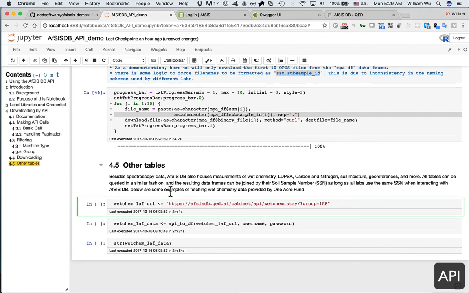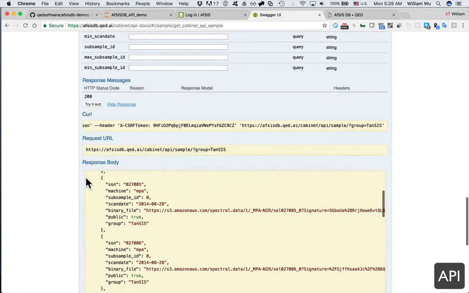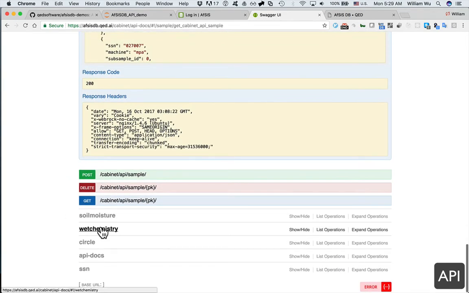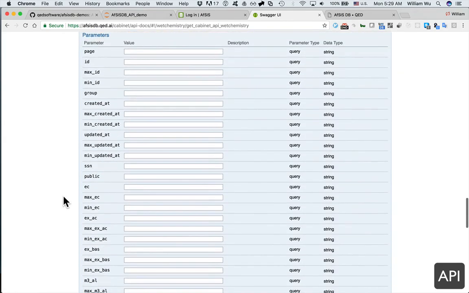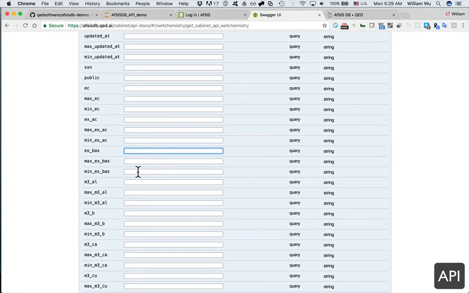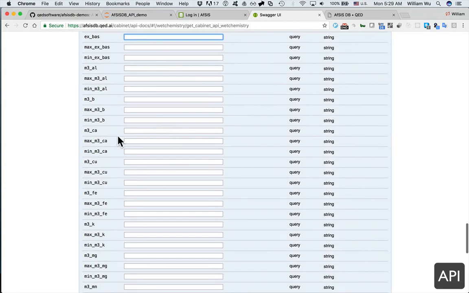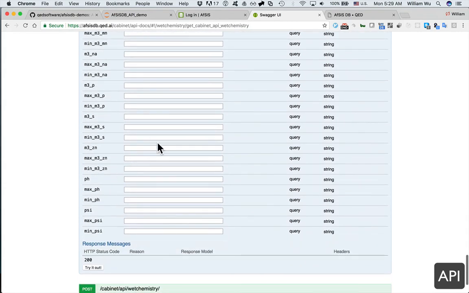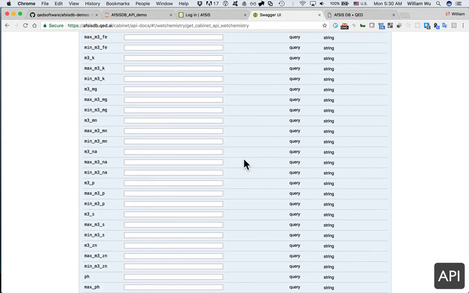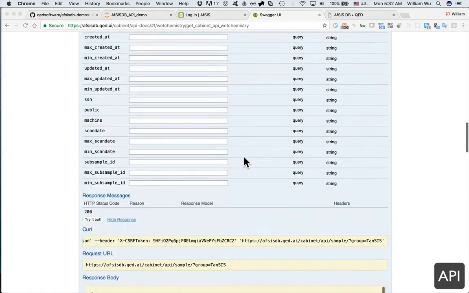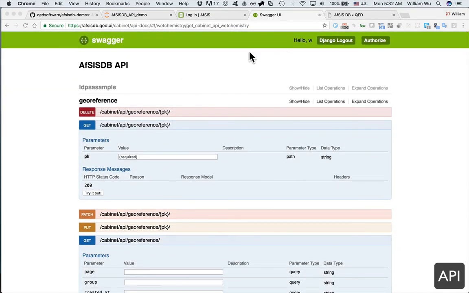So similarly, you can do the same kind of thing for downloading other data besides spectroscopy data, because as you recall, AfSIS DB has API support for all kinds of tables, such as, say, wet chemistry, right? So you can even specify minimum and maximum values for M3 aluminum, Mehlich 3 aluminum measurements, Mehlich 3 boron measurements, and so forth and so on, pH, and so on. And if you want more information about what all these parameters mean, there are two places you can take a look. One place is to go back to the original AfSIS DB site, right?